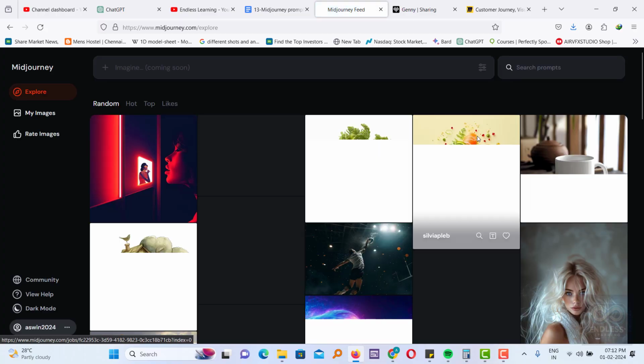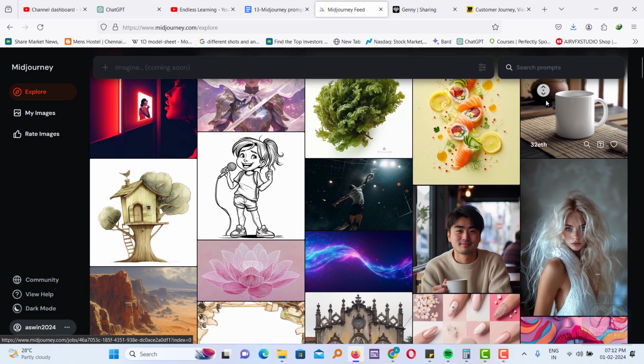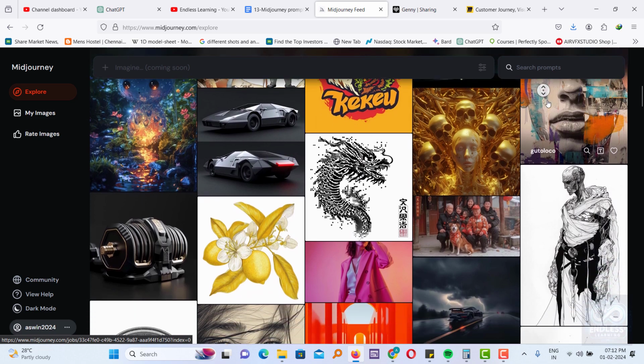And that wraps up our quick guide on using /describe and /show in Midjourney. These tools are your gateway to exploring and enhancing AI art like never before.